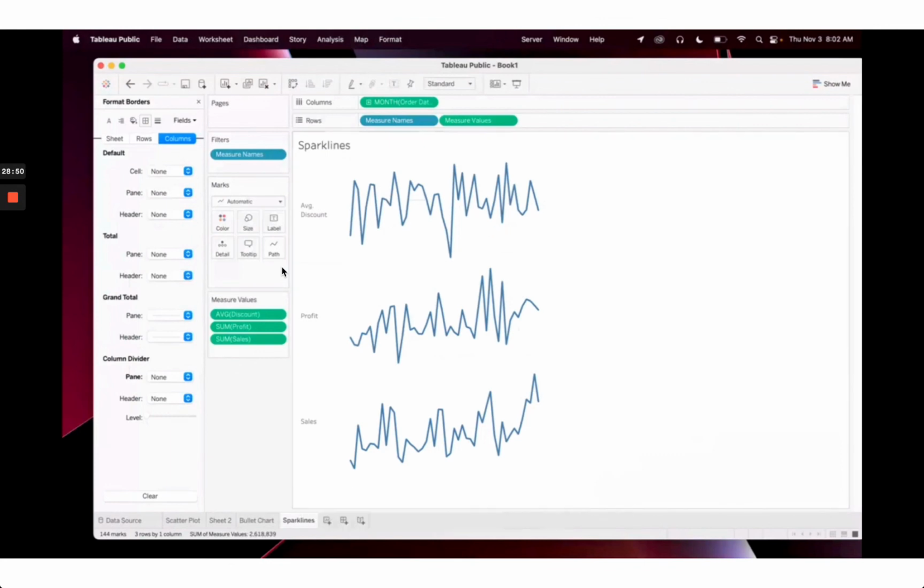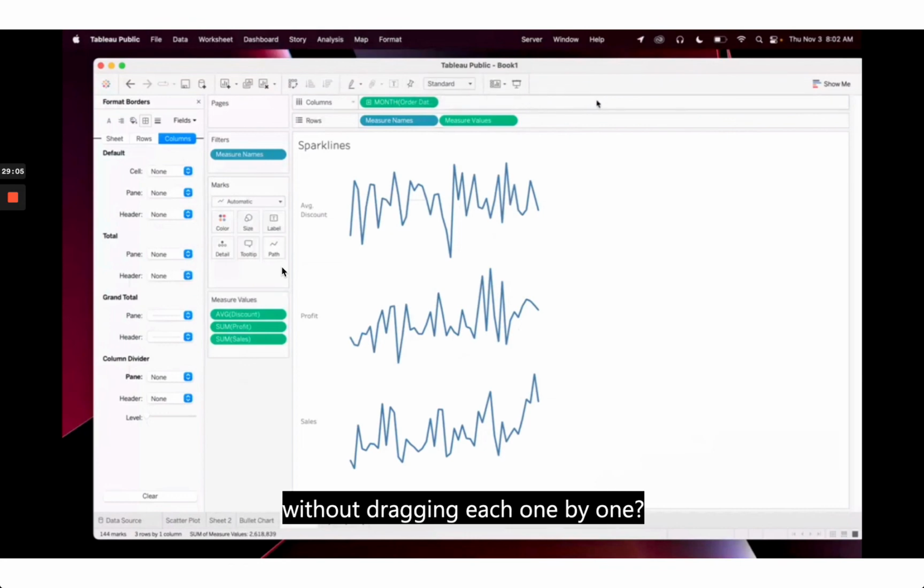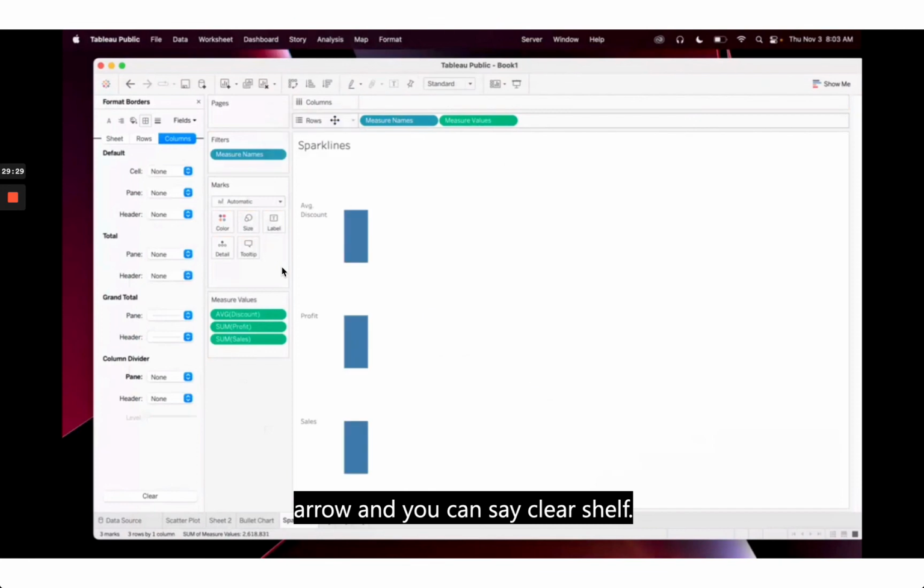Any questions so far? All right, so Kate is asking, is there a way to clear all fields without dragging each one by one? I believe so. I haven't tried. I think you still have to do it by columns and rows. If you want to create a blank chart and remove all these fields without individually removing every single pill, you go to the columns, you'll see a drop down arrow and you can say clear shelf. And you can do the same with rows: drop down, clear shelf.